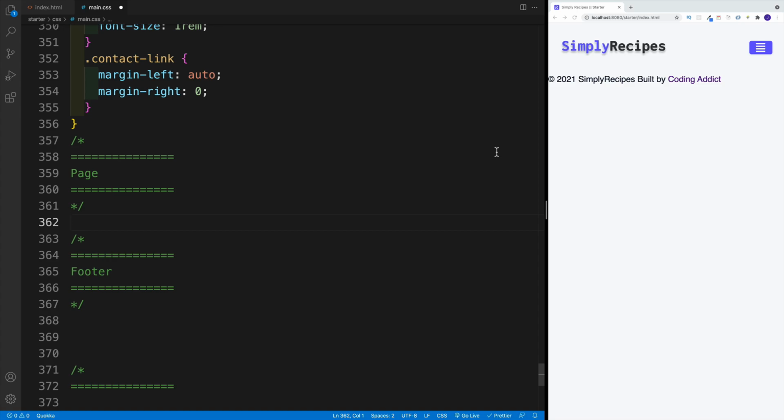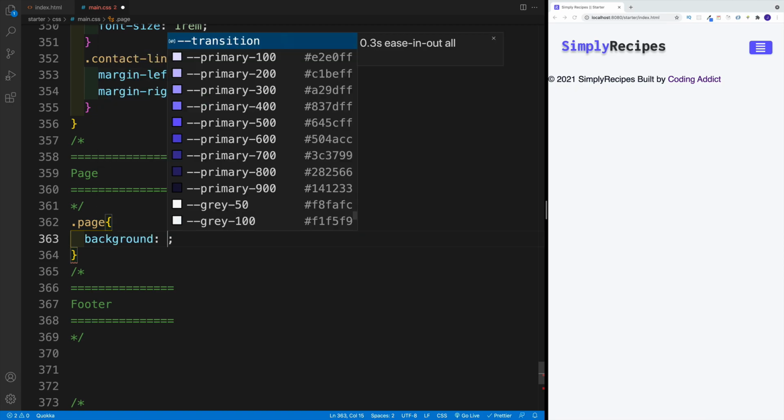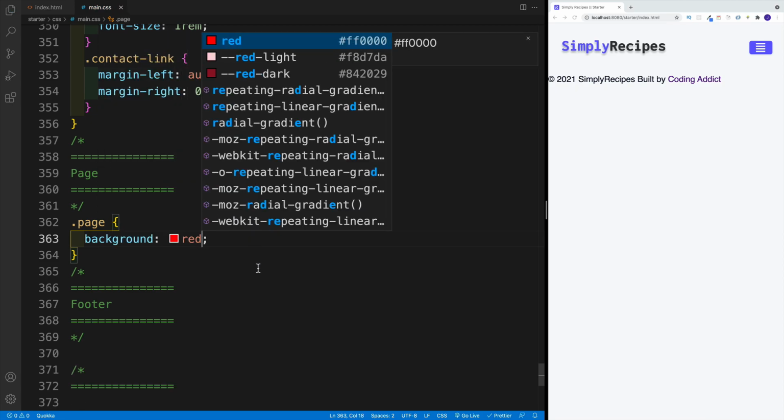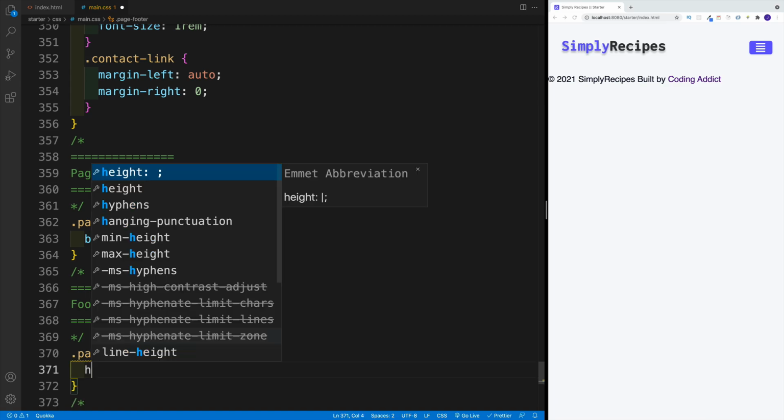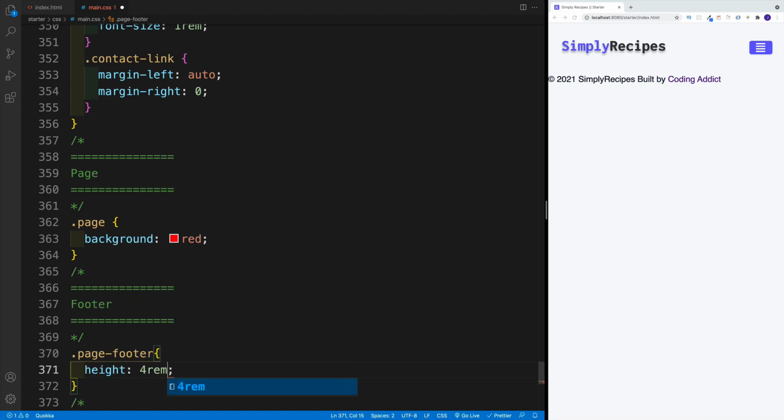And you'll see in a second why. For time being, what we can do on a page is just set up our famous background red, since that way we'll clearly see what we're styling. And let's just start by targeting the page footer. So let's say here page footer, and I want to go with height equals to 4 rem. So add some kind of height.